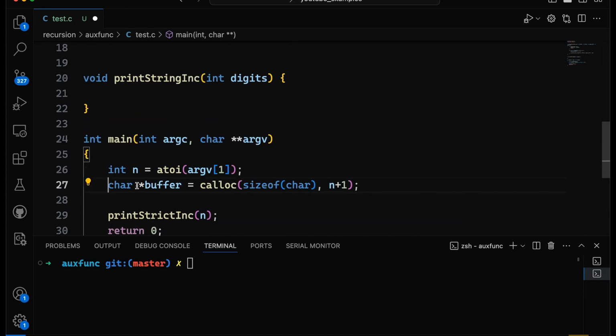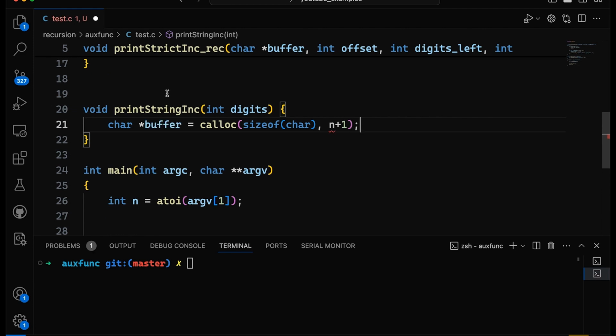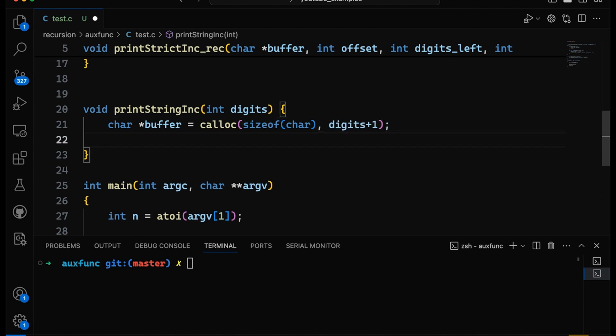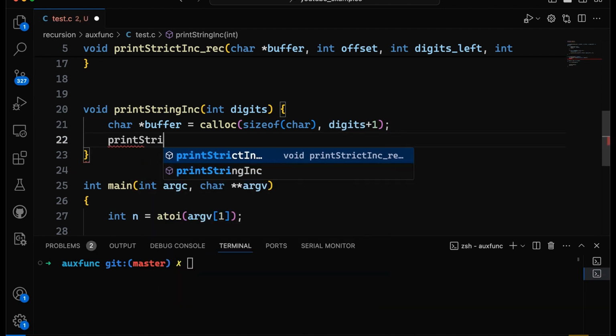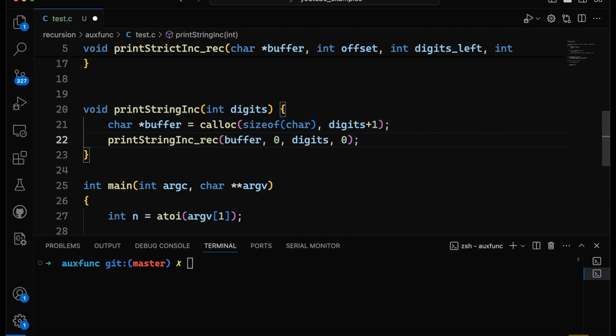And then what we're going to do is basically take this initialization right here, this allocation, because why does the user have to even know about buffer at all? That's an artifact of our implementation, something that we don't want the user to even have to think about. So we could take this and I can put this right up in here inside. So now I'm sort of hiding that inside this other function. And then we'll come in here and rename this to digits. And then in here, we're just going to print strict inc recursive, and we're going to pass in our buffer and our offset of 0 and our digits and the largest one so far, just like we did before down in main, but now we're hiding it inside of this function right here.